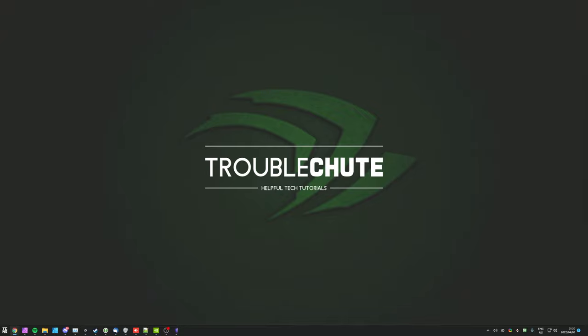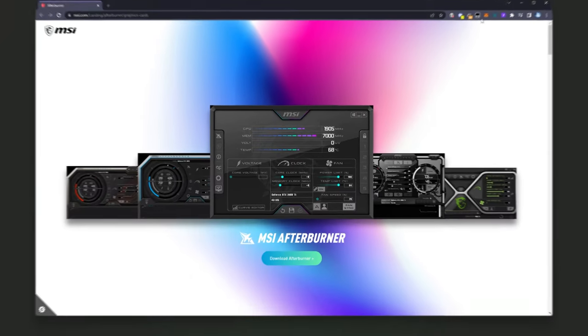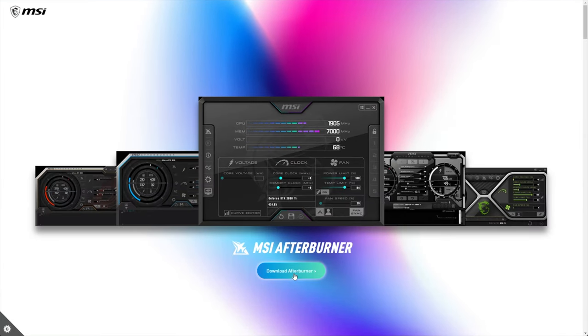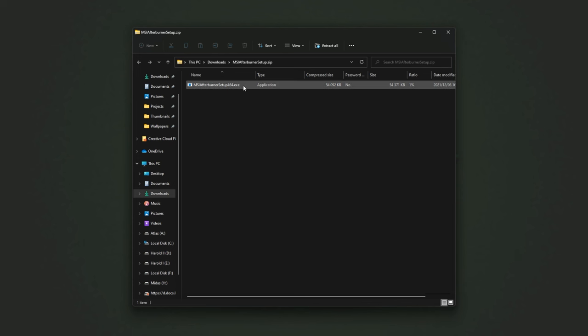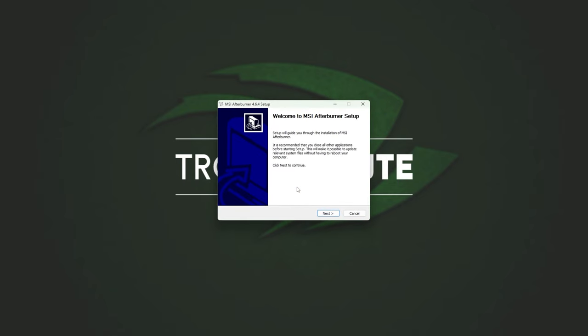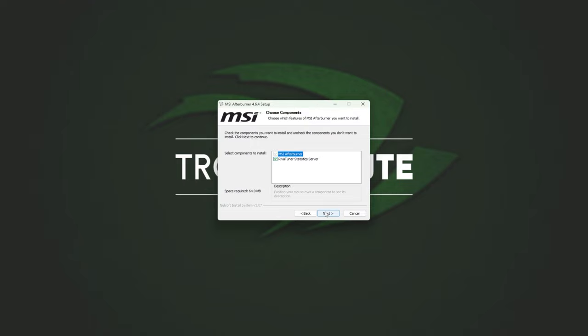With that out of the way, let's go ahead and download MSI Afterburner if you haven't already got it on your computer. In the description down below, you'll find a download link, and upon clicking it, you should see a page that looks something like this. Simply click Download Afterburner at the very bottom and open up the zip file it downloads. Then we'll have an installer. Simply double-click this, click Yes when prompted for admin, and then click OK. Next, agree, next, next, next, and finally install.